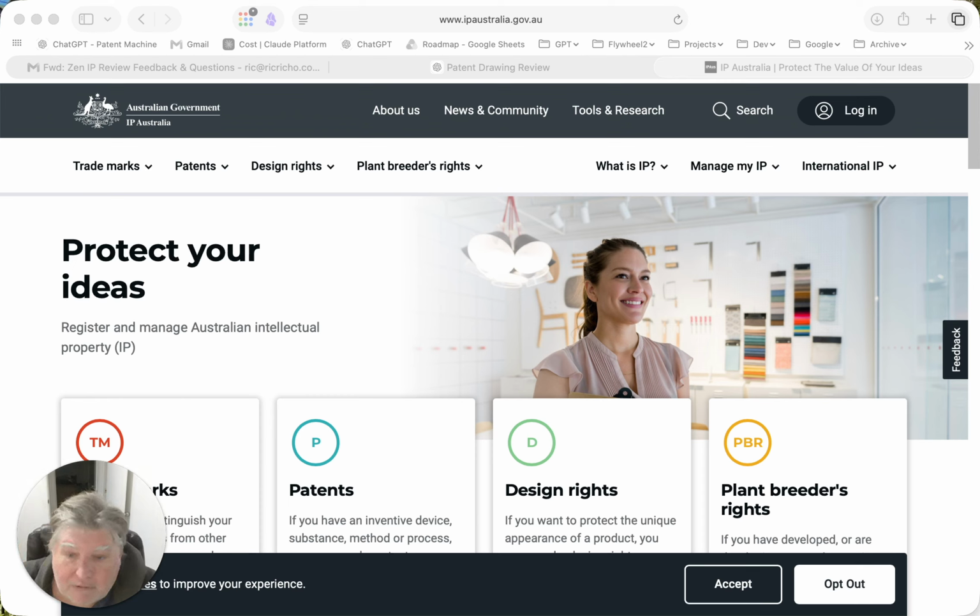Okay, so what we're going to do now is file a provisional patent at IP Australia. First thing, I'll start from the IP Australia website, and I have the patent that I'm going to file on my desktop here all ready to go. In this situation, the drawings and everything about the patent are all in the one file, so I'm only saving one file to my IP Australia account.